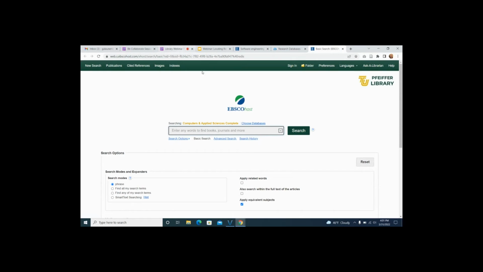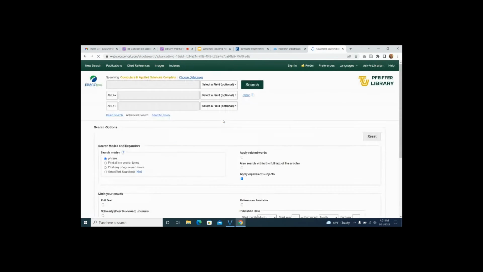So you'll kind of see here, it looks very similar to Dragon Quest. You can do a basic search here. You can do an advanced search. It looks very similar, and you can use the same filters when you get to search results.